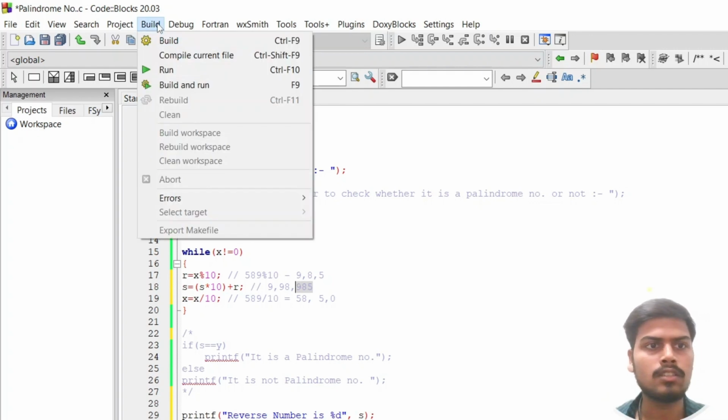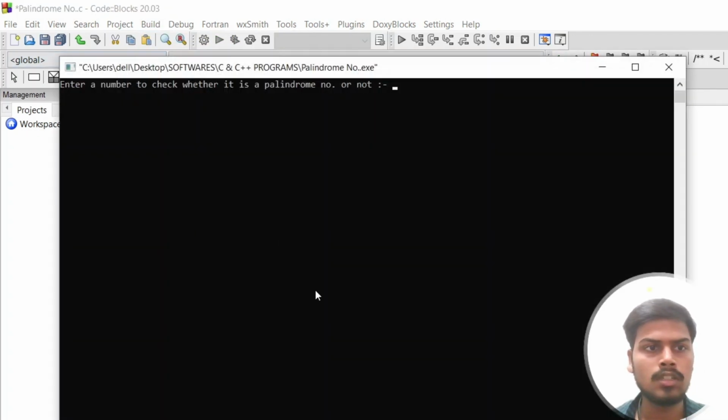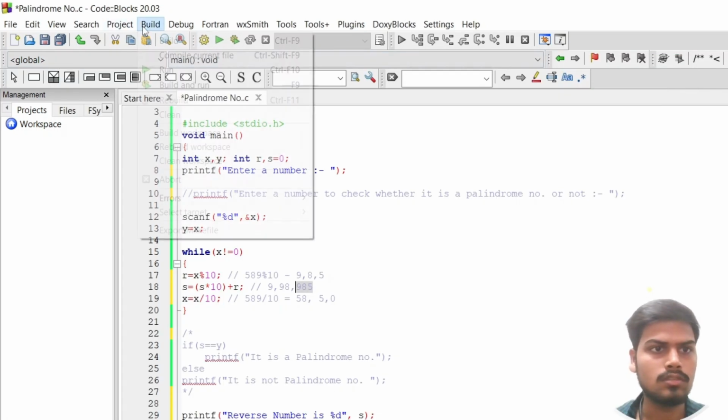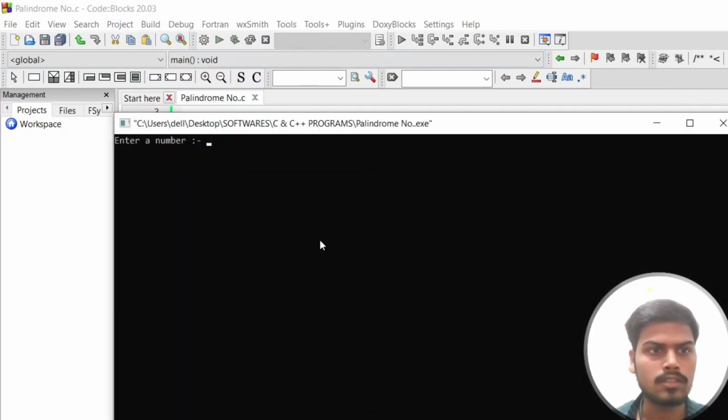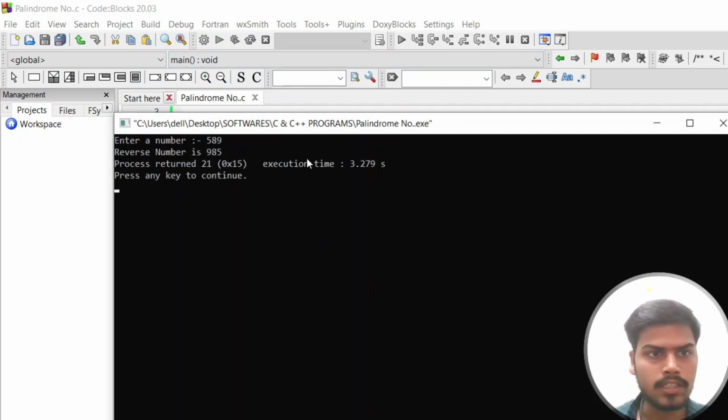Now we are running the program. We are building it. For 589, the reverse is 985.